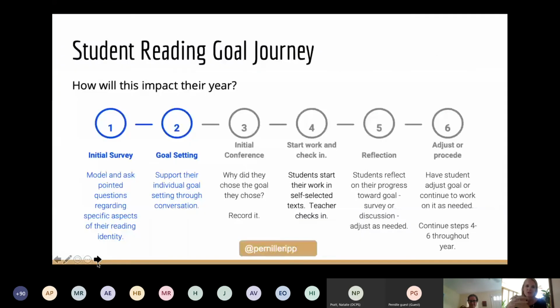You can see here kind of my reading goal journey, and this is just going to be adapted to online if this is what it is, kind of going back to that previous slide. So that initial survey, again, I'm being vulnerable. I am modeling, asking pointed questions. But when I'm modeling, I'm not taking up so much time that the kids are like, oh, this is the Mrs. Ripp show, and she's just talking about herself at all times. But I'm asking pointed questions. And so I'm thinking about what are the most impactful questions that I can ask on that first survey, because I have a whole year to get to know them.